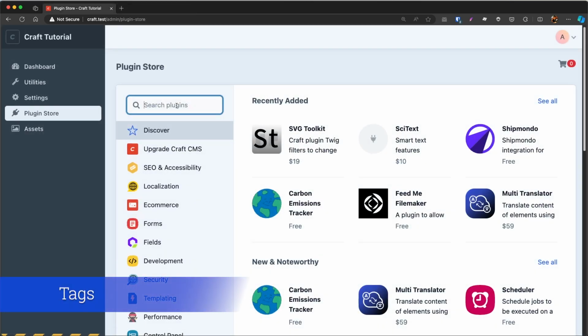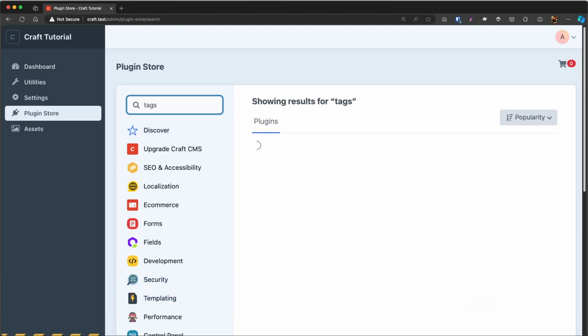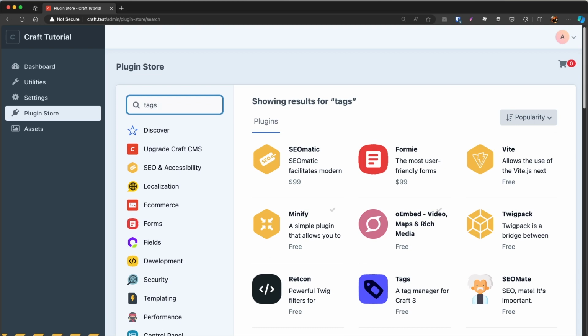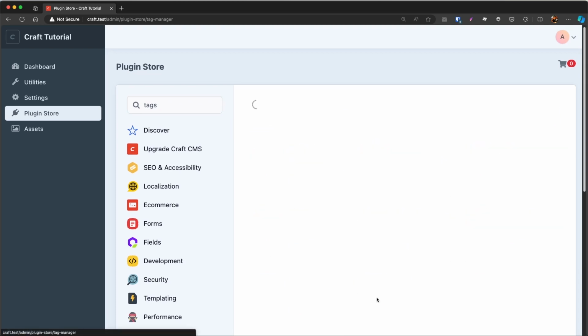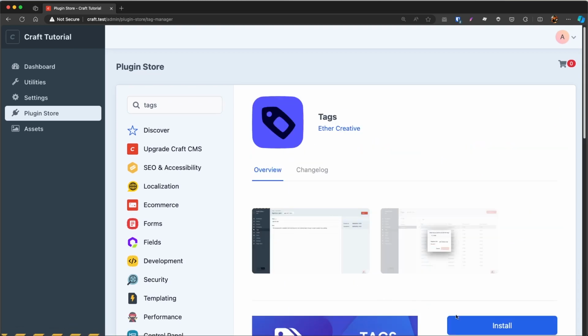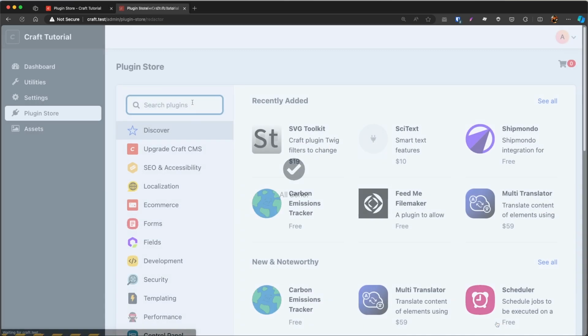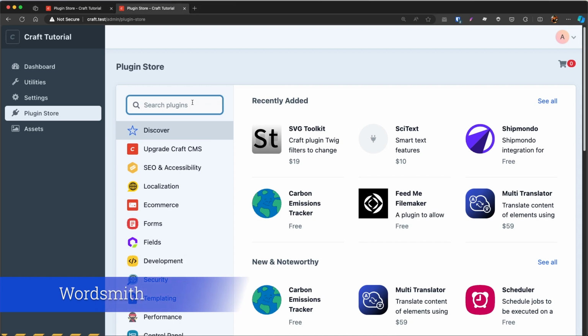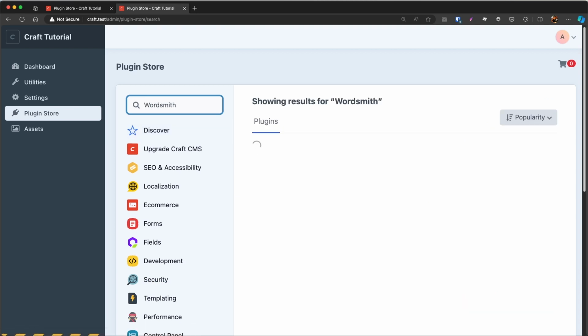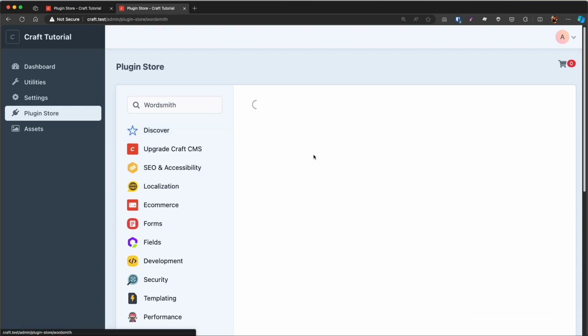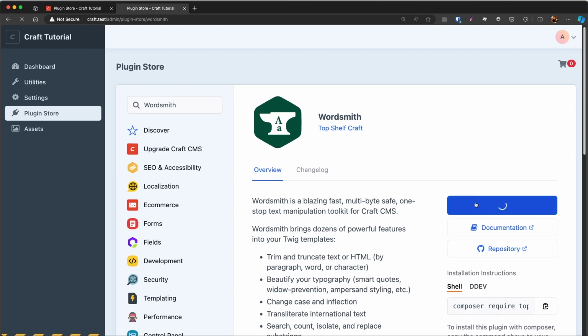To make working with tags easier in Craft, let's install Tags. To manipulate text and strings in our templates, we have the Wordsmith plugin. From the plugin store, type in Wordsmith, click Install.